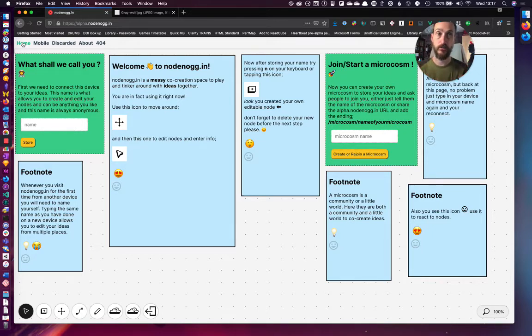Nodenogg is a co-creation tool that allows you to work with other designers, your peers, to basically create, work around, and think about ideas. In the simplest form, it's the ability to create these post-it notes together and then provide some meaning with them. We call these nodes. Each of these things here is a node, and what you'll see now are the onboarding nodes that help you to get into each thing. So I'm going to talk a bit about this.